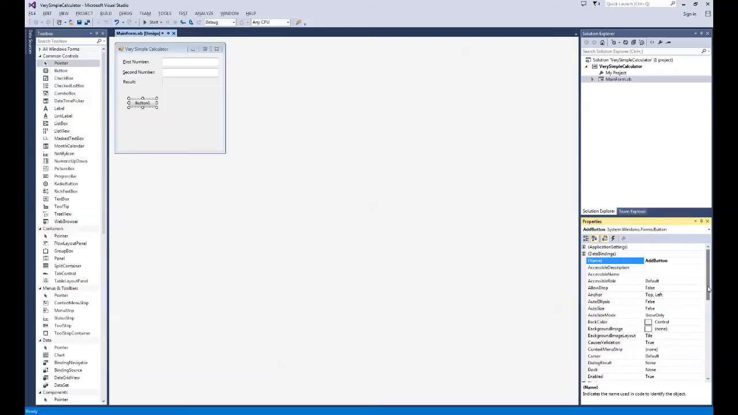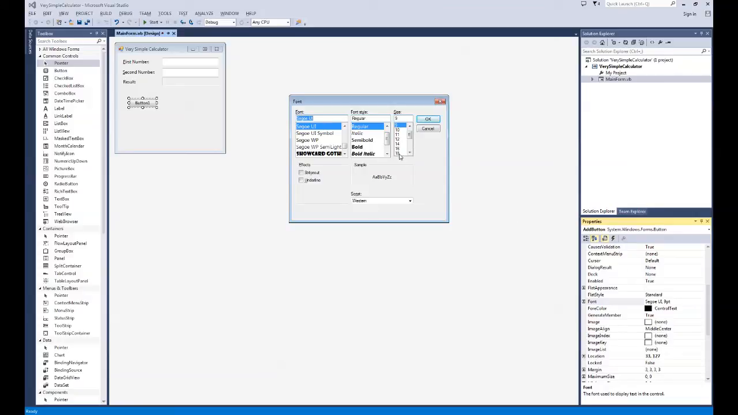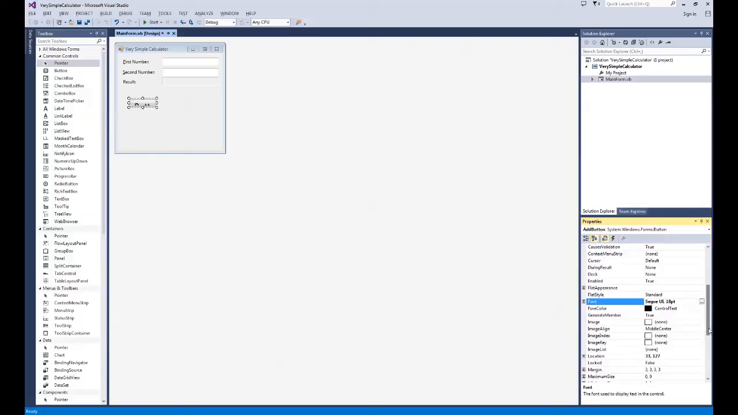Okay, I've got the name Add button, and we're going to change the font size in this case. I'm going to click on the ellipsis, change the font size to 18 point for this one. So it's bigger. And I'm going to change its size from 75 by 23 to make it square, and we're going to make it 50 by 50. And the text in there for this one, since it's add, I'm going to put the plus sign in there for the add.